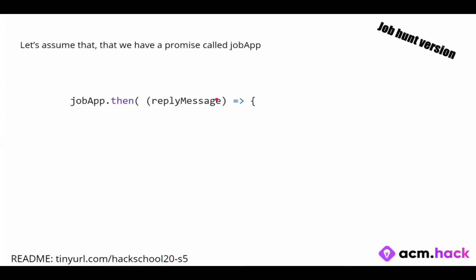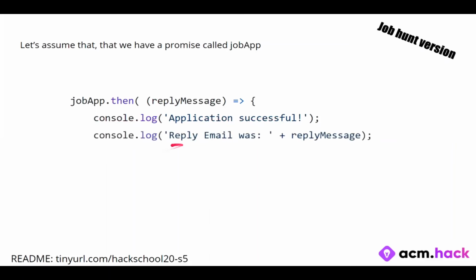So remember that our promise returned and it became the success message. From a promise, it resolved into a message, a string. It resolved into "Congratulations, you have been accepted." So right now, this reply message stores the message "Congratulations, you have been accepted." Just take it for now. And then what do we do inside this function? Well, we tell ourselves, yes, application successful. And then console.log, reply email was reply message.